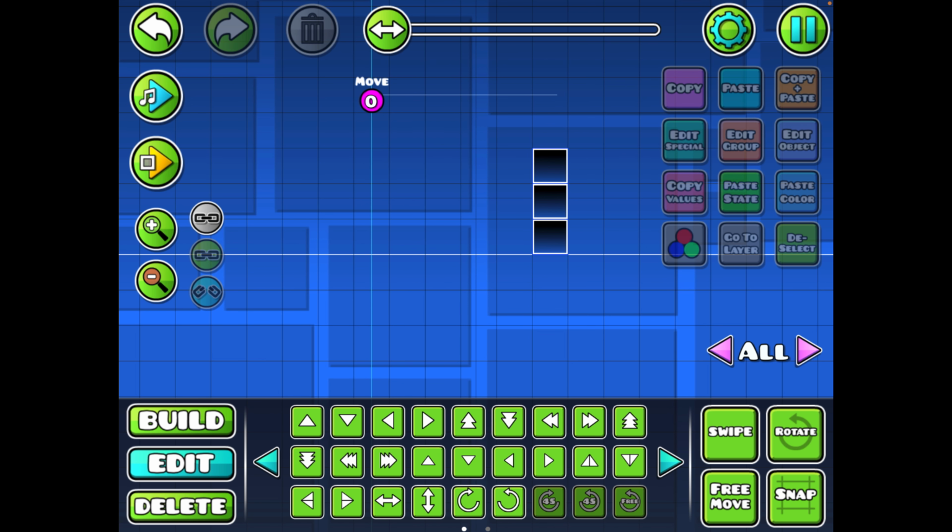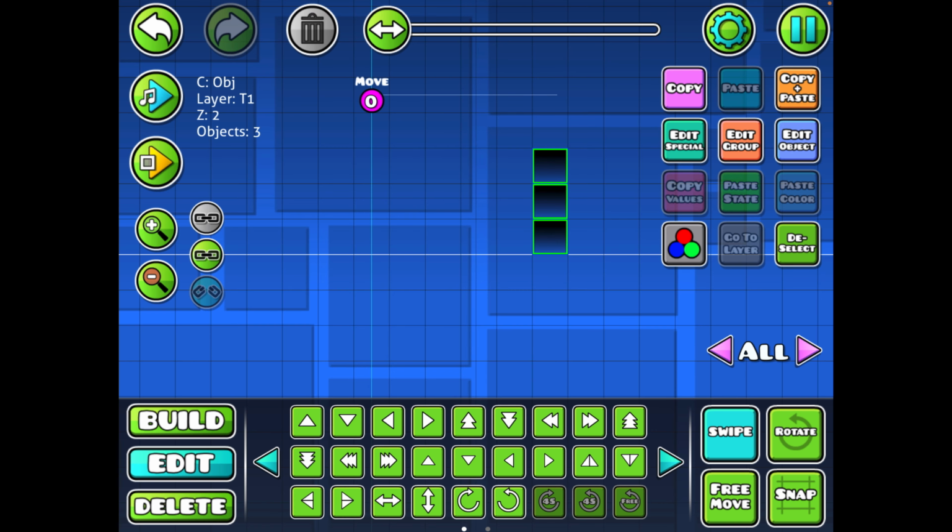Well, not back, but you go to the Edit tab, you click on this button Swipe, then you swipe over the stuff you want to select. Then you let go to select it. You click on Swipe again to disable it.